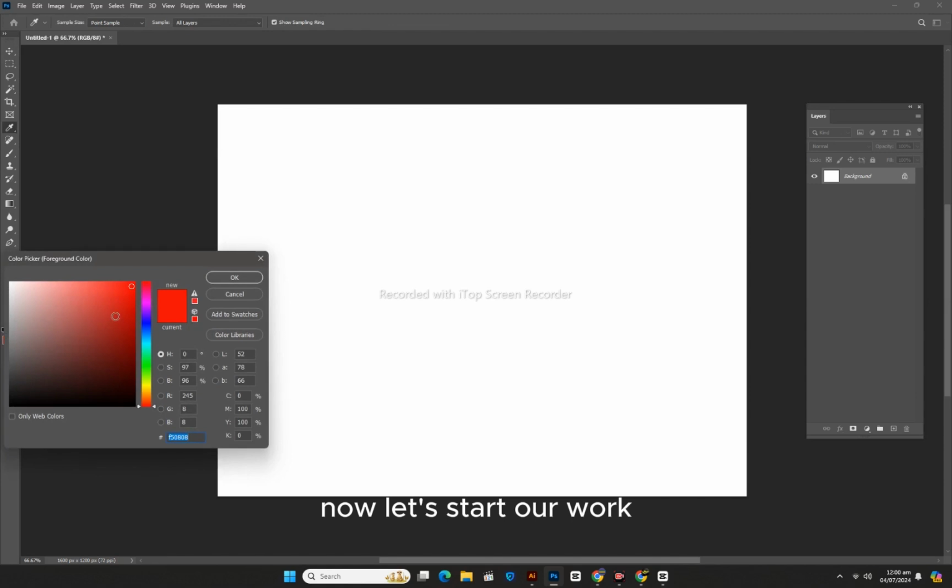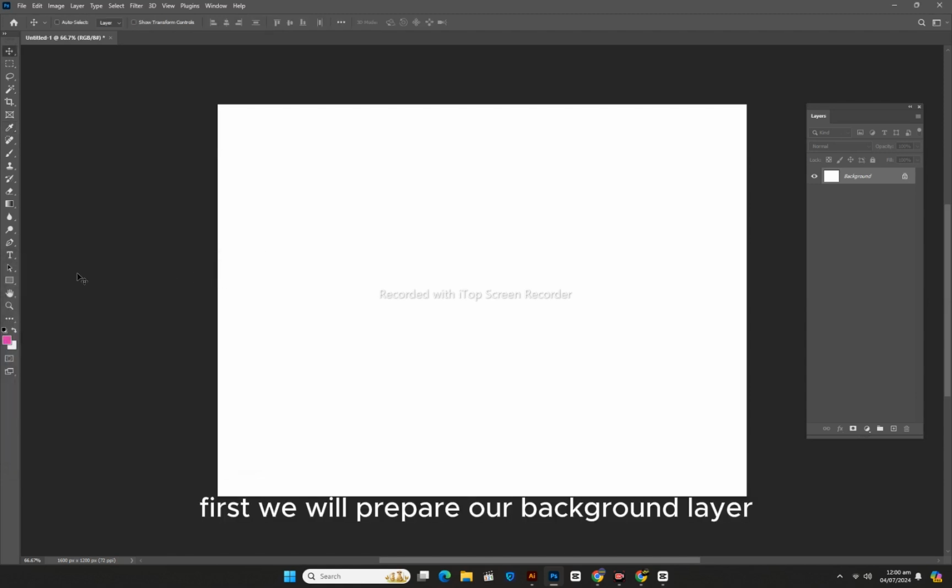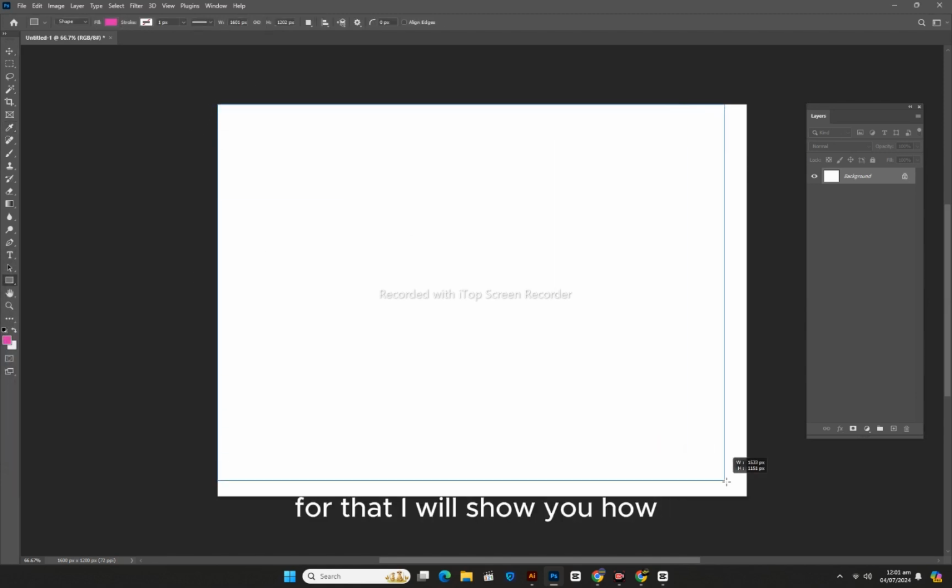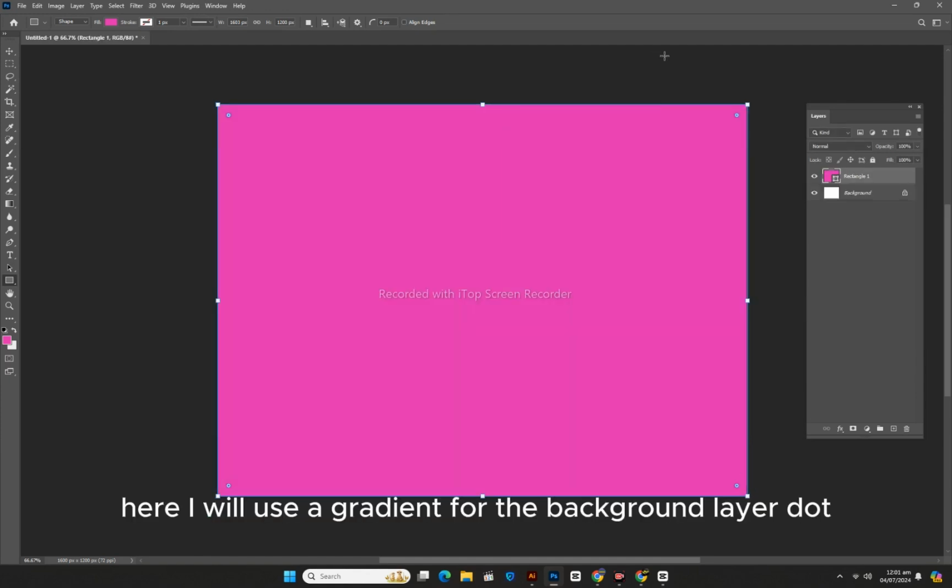Now let's start our work. First we will prepare our background layer. For that I will show you how. Here I will use a gradient for the background layer.